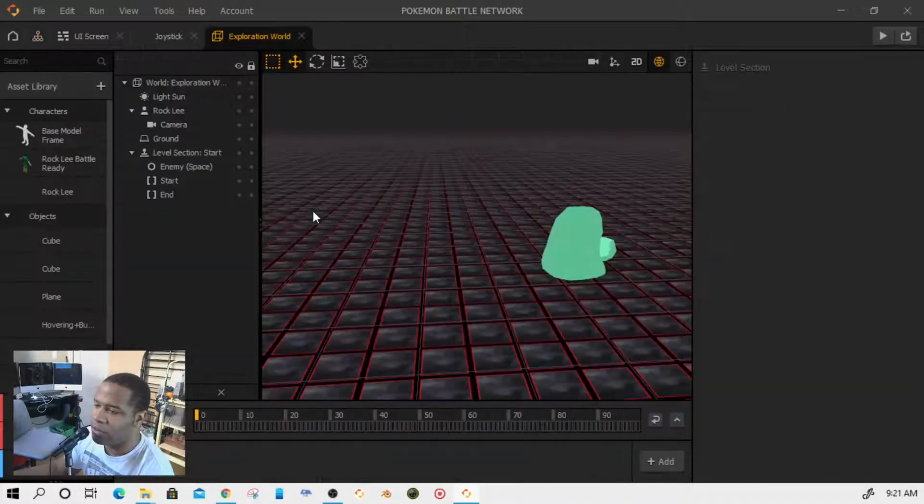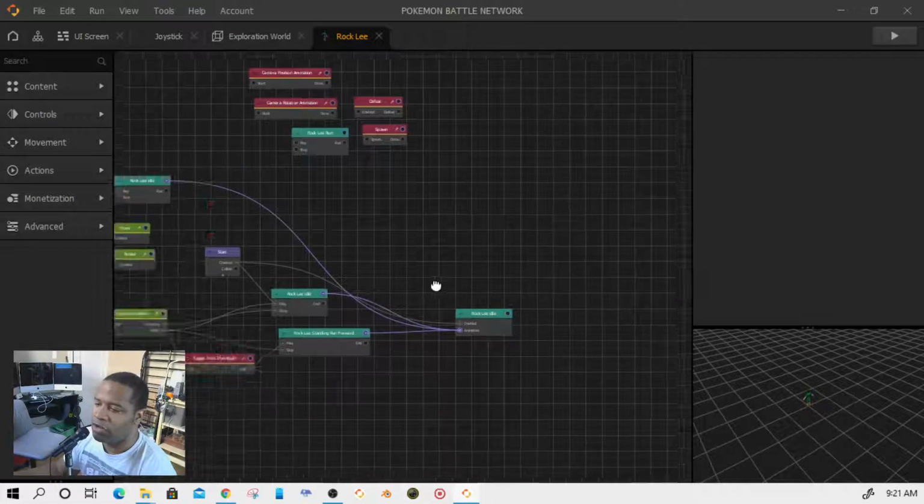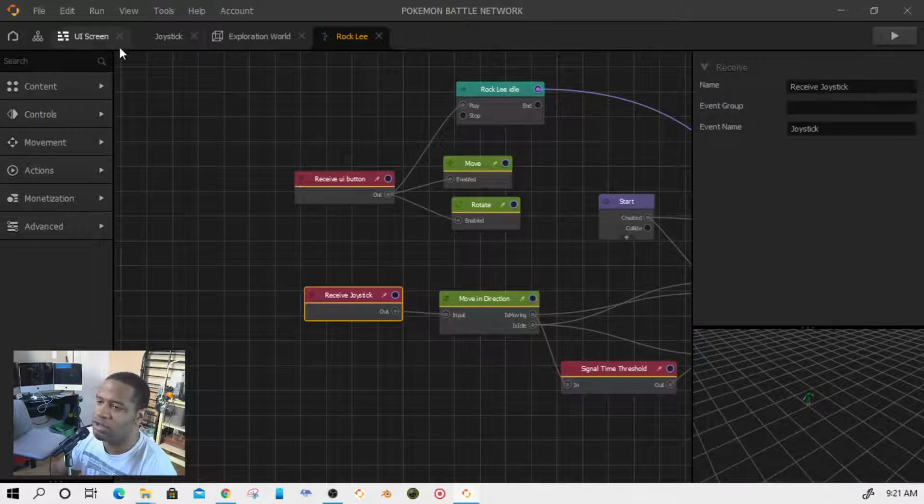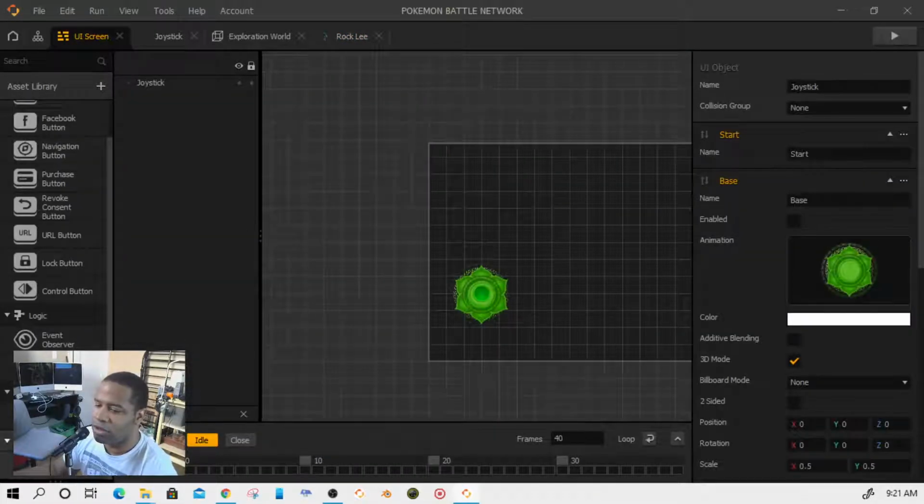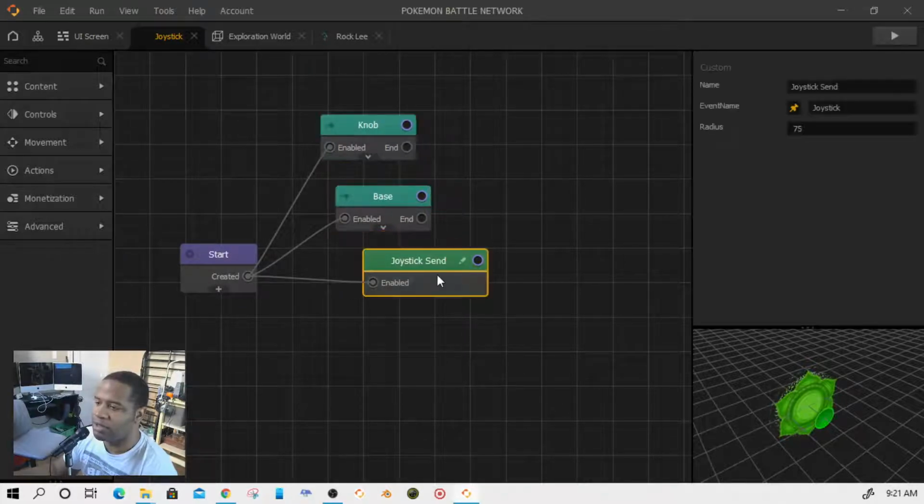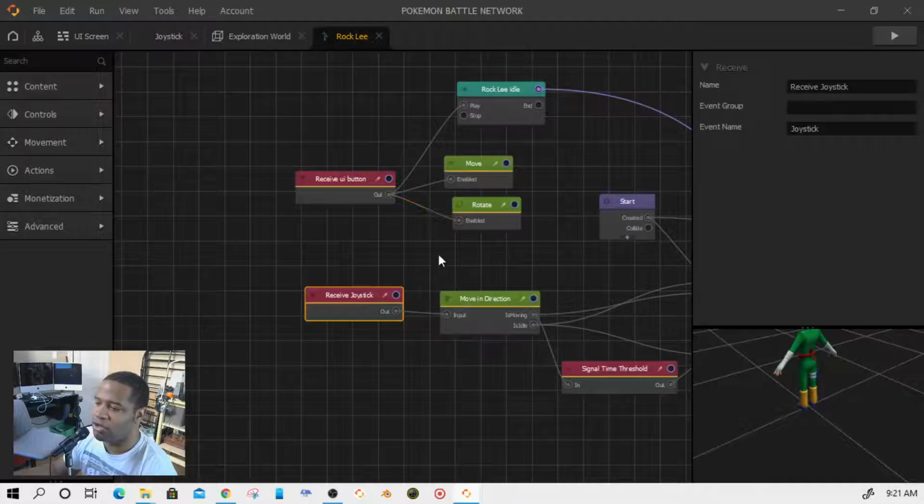In your actual world, you're going to go into the character or the object that you want to be affected by the thumbstick. In this case, it is my regular Rock Lee, and you're going to want to create a receive node. This receive node is going to be listening for the event sent from that custom node inside of the thumbstick. And remember, inside this custom node sent by the thumbstick is, of course, Joystick. So here, the receive node is looking for Joystick.